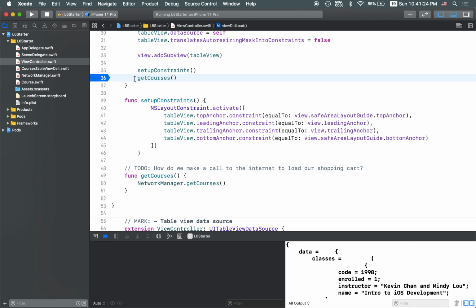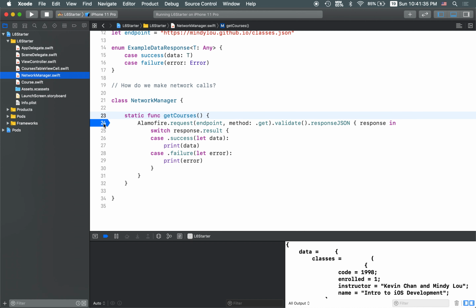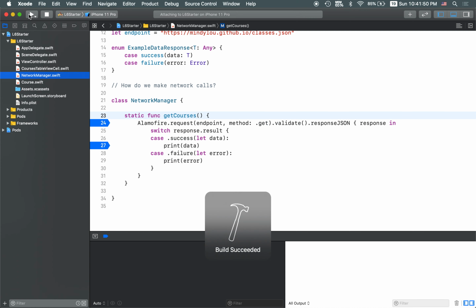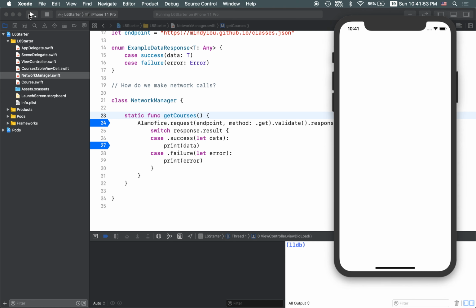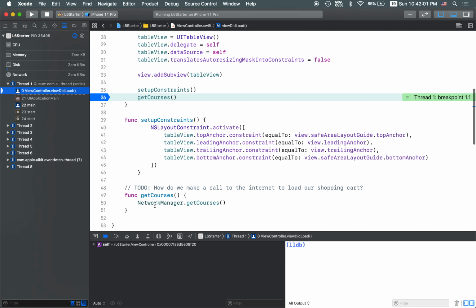But basically, I expect it to call getCourses, and then I expect getCourses to call NetworkManager's getCourses. So inside NetworkManager's getCourses, I'm going to put a breakpoint. And because my internet connection is working, I'm pretty sure I'll have a success, so I'm going to put a breakpoint where the success case is. So now if I run this again, you'll see we have a breakpoint on getCourses, which is good because I expected that to happen. Next, I expect it to go into NetworkManager.